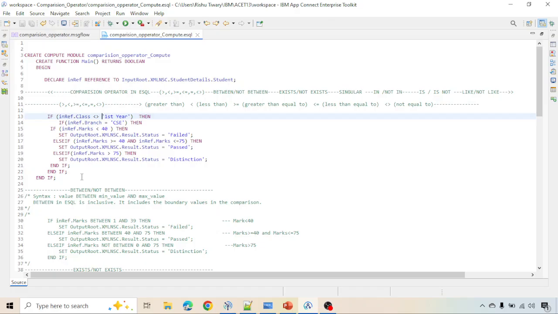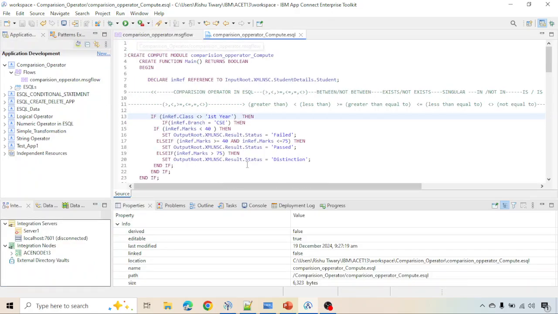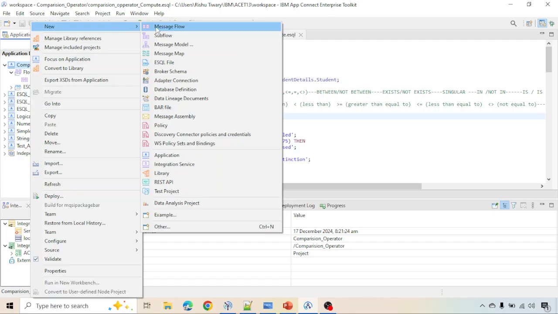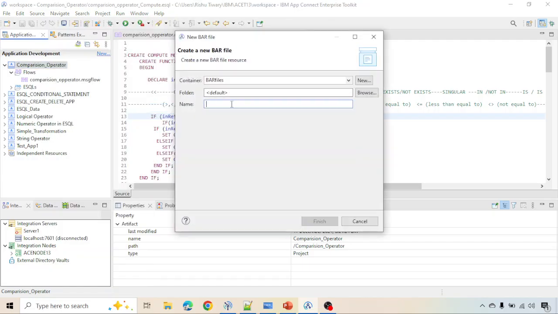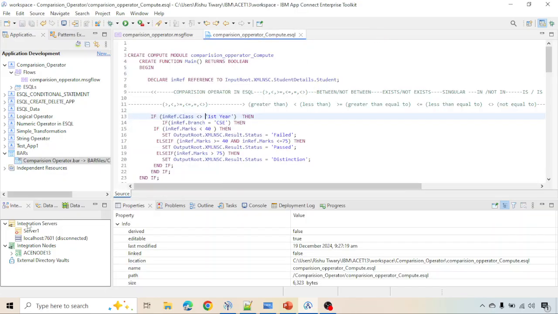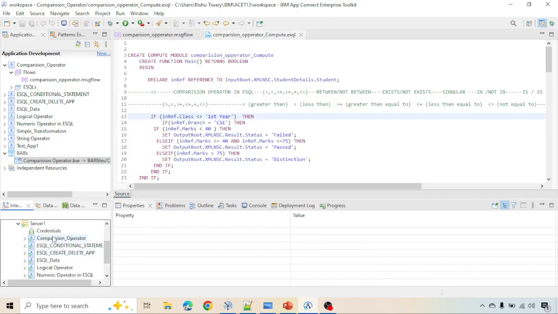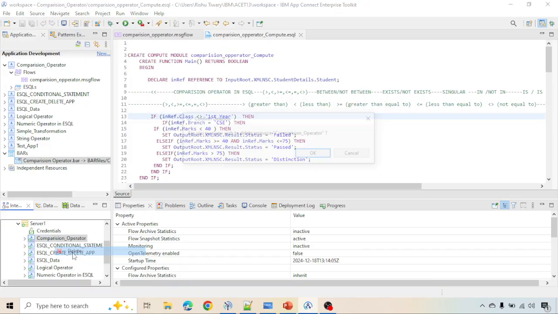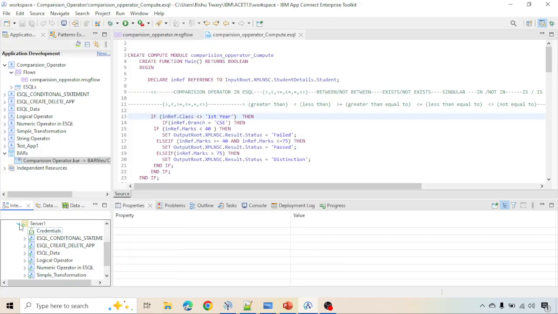Okay. So let me show all these things in debug mode. Let me first create the BAR file again. So it is the comparison. Let me select this and build and save the BAR file. Okay. Now before that, I think I have something deployed here, comparison. So let me delete that also. Okay. So I've deleted the application.